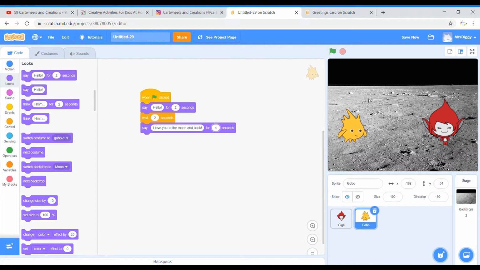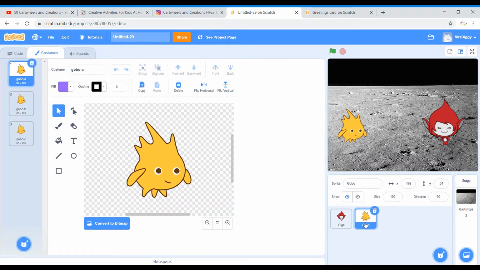So we've done that. Now I'm going to show you some other cool things that you can do with your characters, apart from just making speech bubbles come out. So let's just have a little look. First of all, I want to show you something called costumes before we start playing around with the other blocks. If you look up the top here, can you see where it says costumes? This is something we haven't looked at yet. If I click on costumes, this will show me the costumes for Gobo. So this is Gobo, the one we've clicked on at the moment. So it's showing me Gobo's costumes.